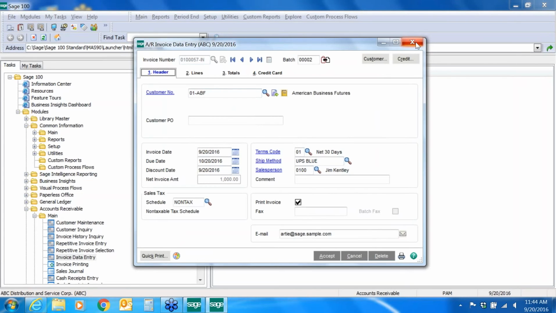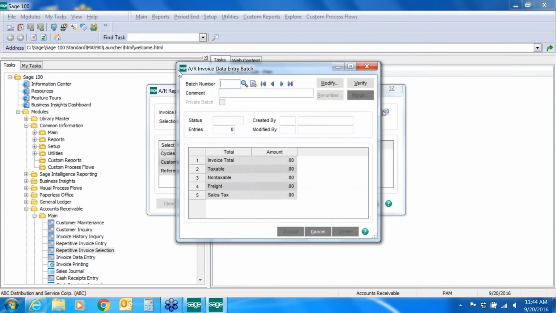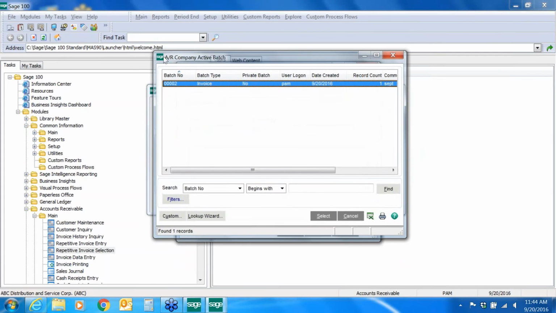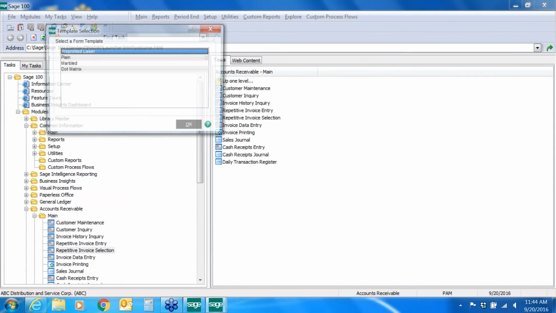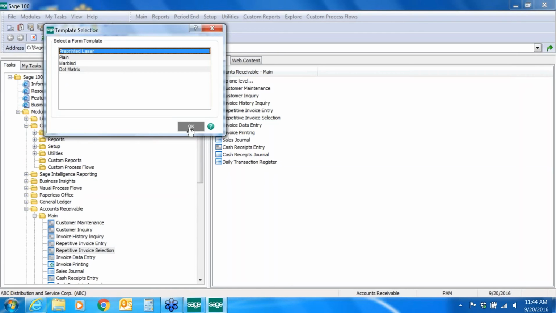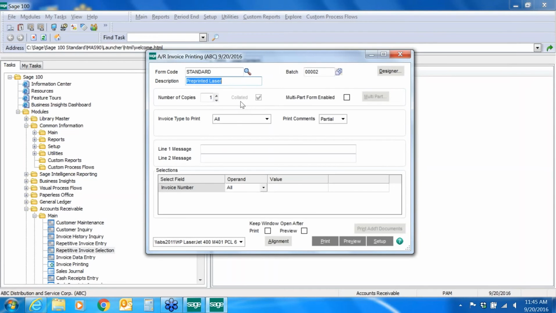So what you literally can do is, I'm going to close out of here. Back when I was in repetitive invoice selection and I made my selection, pick the batch since I've already created it, I could use my printer icon after I clicked proceed, and what it's going to do is it's actually then going to take me into my invoice printing. So I don't have to even go into invoice data entry and take a look at it or go into invoice printing. I can print right from here.